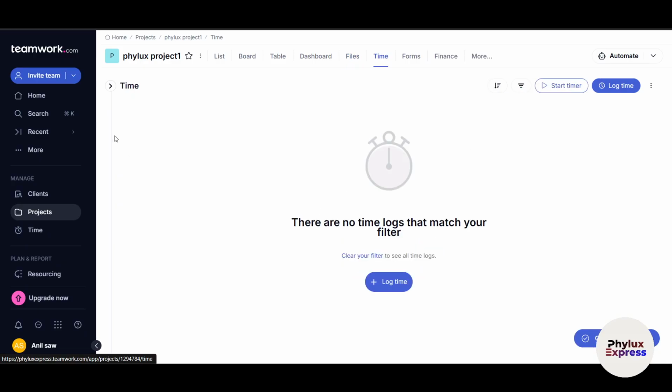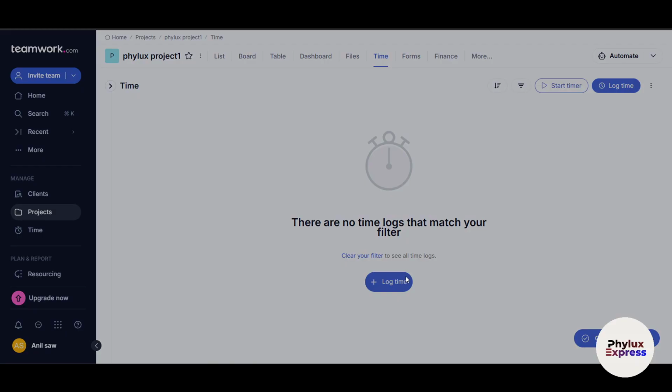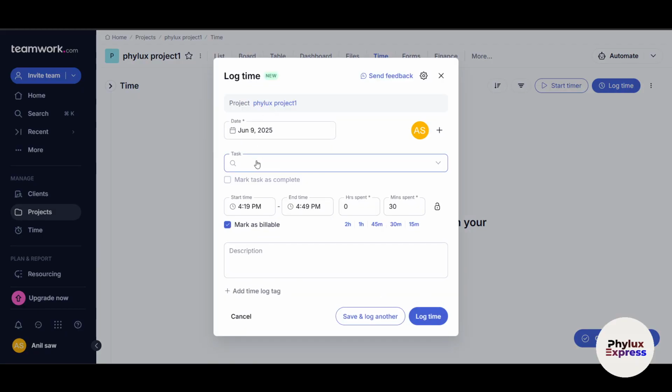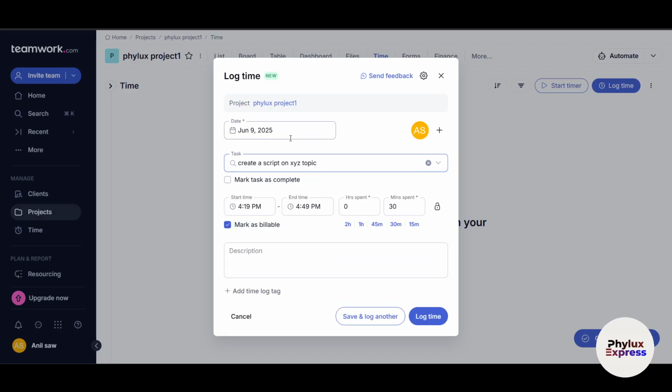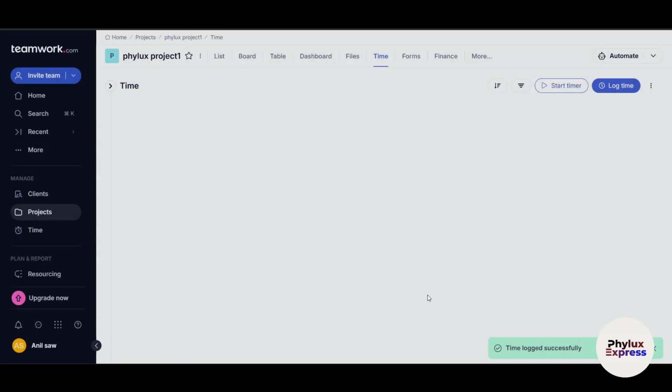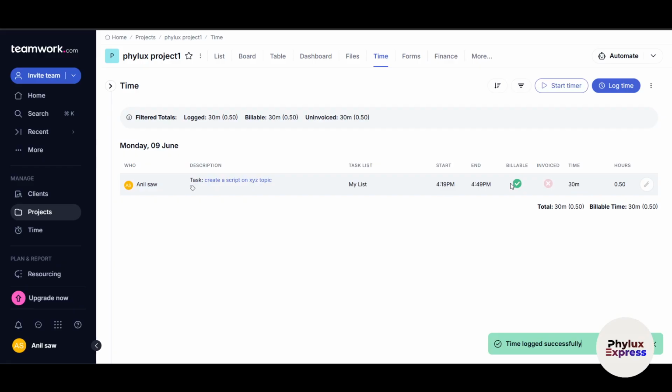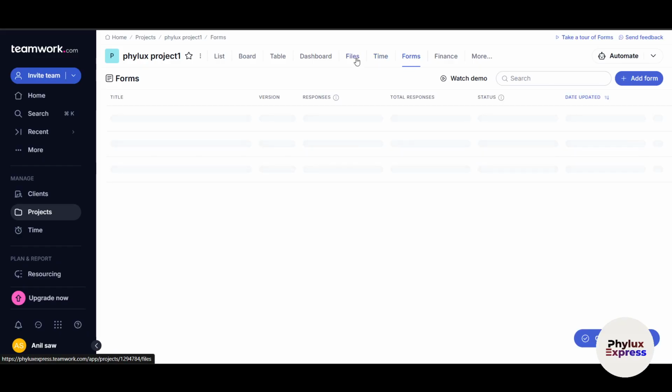Now this is the time. So time is basically useful if you have added a log time for any task here. Let's say we can just add a log time. So I will just write here task, right? Or let's say create. So we can search a task here. I want to put a log time here and click on log time. So this is how it has been started, and this is useful if you are doing any kind of service to a third party client who pays you on the basis of how much work you have done, right? Depending on the hours. So this is really useful.